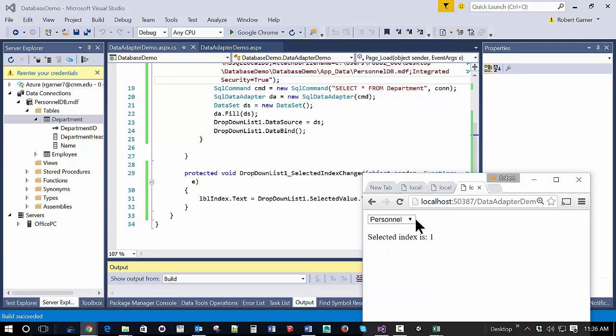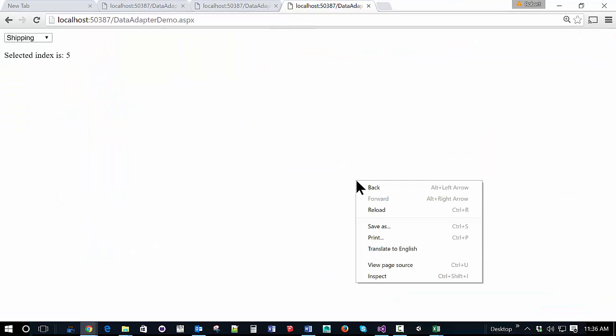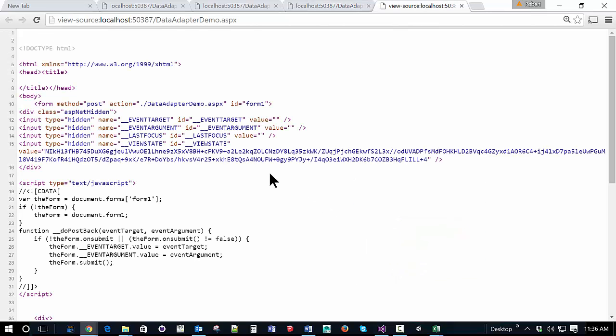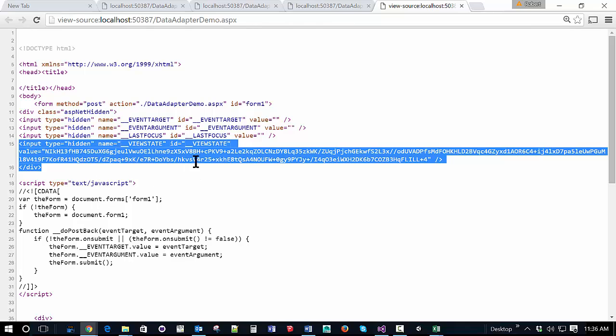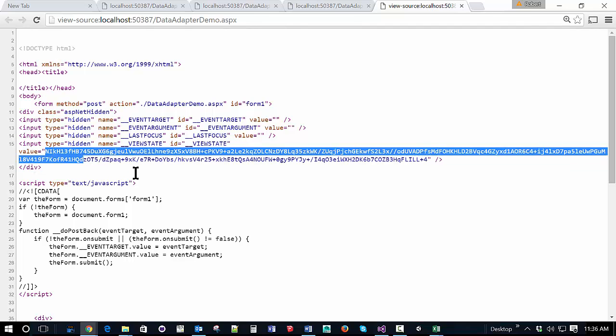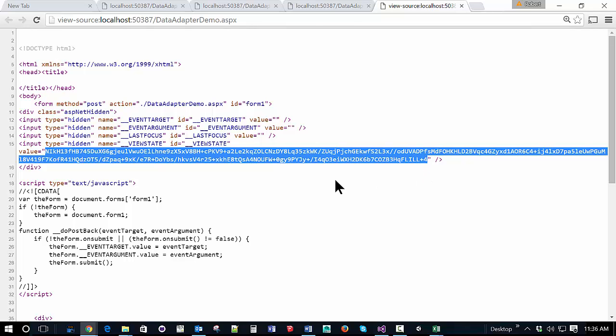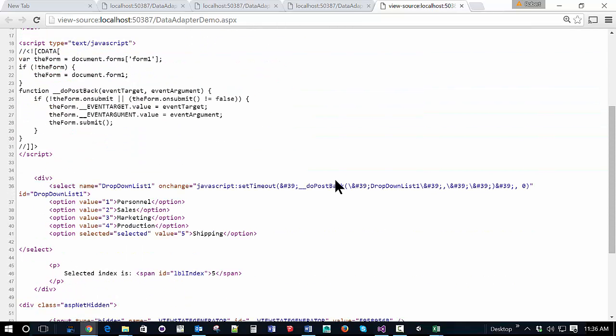So now when we change our drop-down list, we get the value changed, and it works. And if we look at the page source, we notice that we have this view state object. This is actually maintaining the state of the drop-down list. And so embedded inside of this value in this hidden field is information needed to store the items that are in that drop-down.